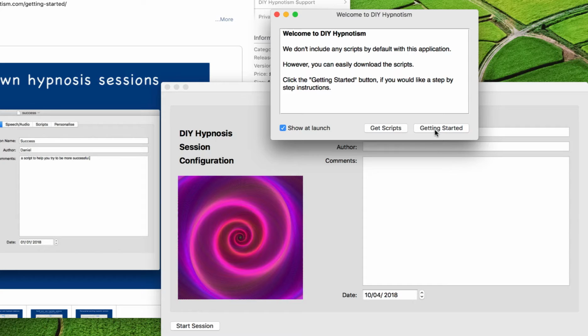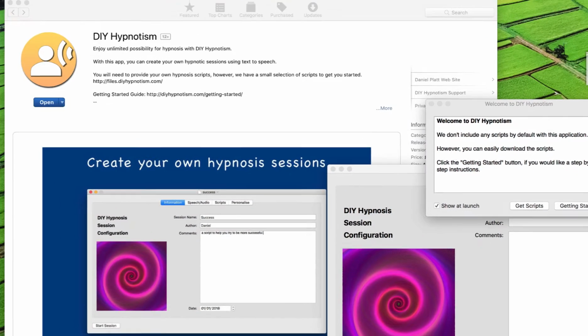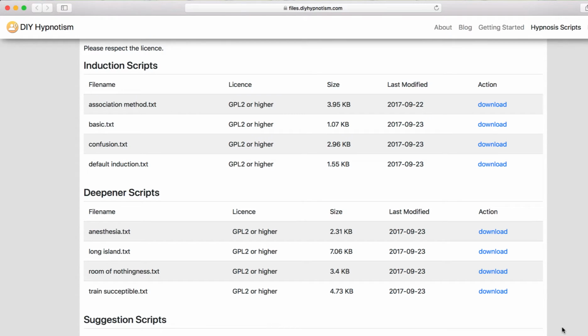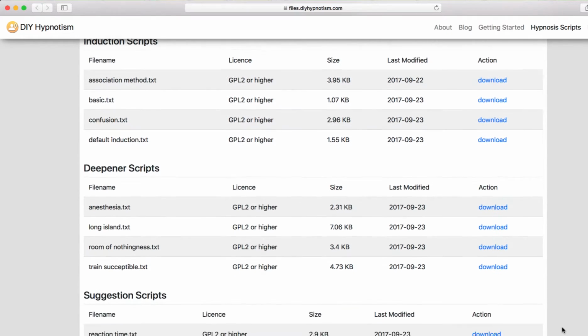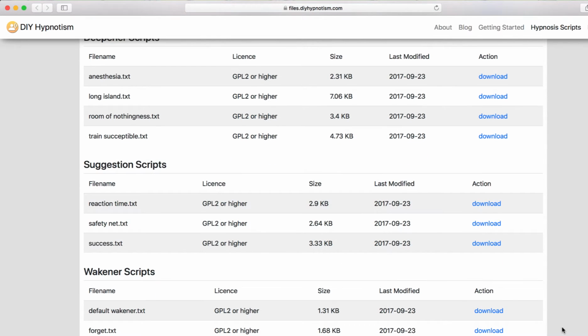You can either click on Get Started, but this video is that, or you can click on Get Scripts. And this is just a small selection of scripts that I've been able to find have got open licenses that I'm allowed to share them with you. So let's load it up. What you can do is download one or all of them. I would suggest one of each, at the very least.